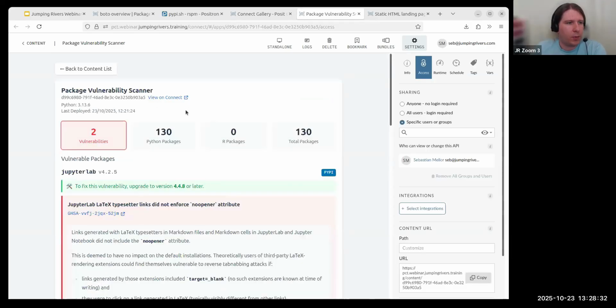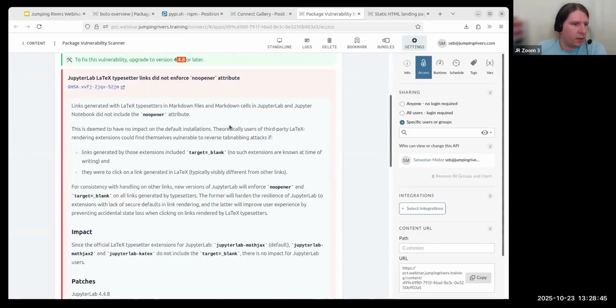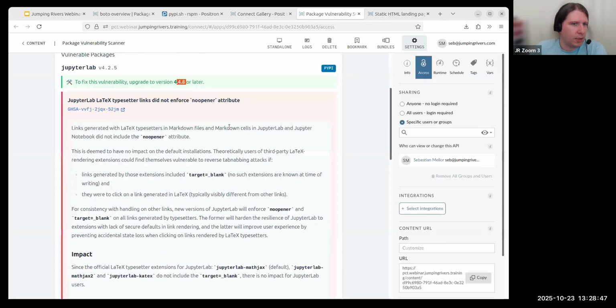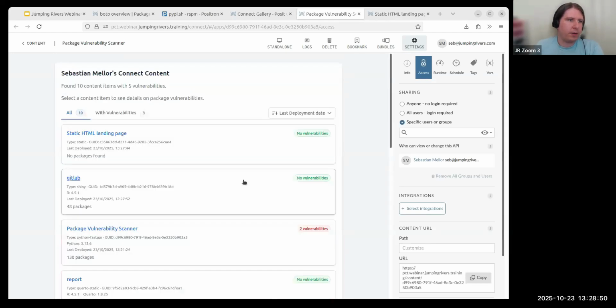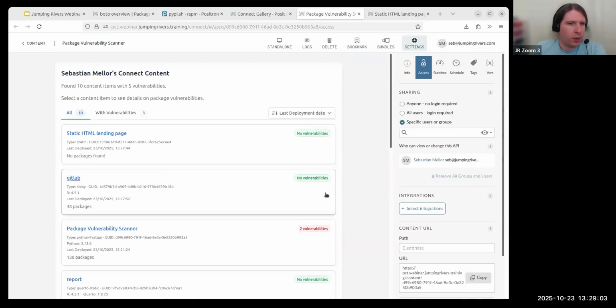So I've set this server up with an old version of Jupyter Lab. And so this is flagging because this scanner itself is using Python. And so it is flagging up that if I update to 4.4.8, I will be safe from this particular security issue. You can configure it to do more than just my own vulnerabilities. You obviously would be wanting to scan the entire system for everyone's content to make sure it's secure. But that is working with a combination of Package Manager's database and the features built into this app.